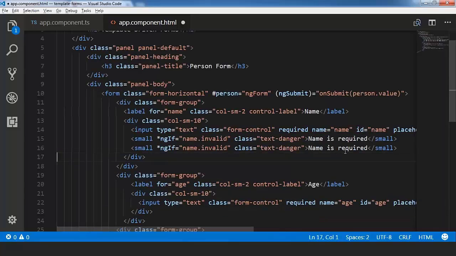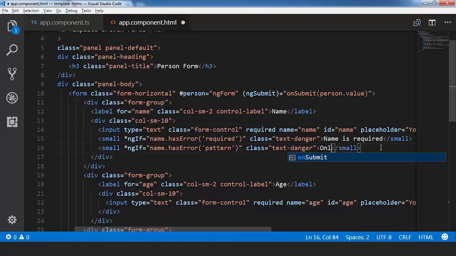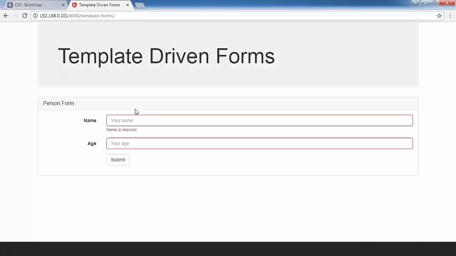There are two possibilities. One is name is required. There is a function called name.hasError. With the help of name.hasError, I can check the error. If it has an error called required, then show name is required. If name.hasError for pattern, then it should display only alphabets allowed. Refresh. So name is required, only alphabets allowed. Like this we can try a lot of stuff.